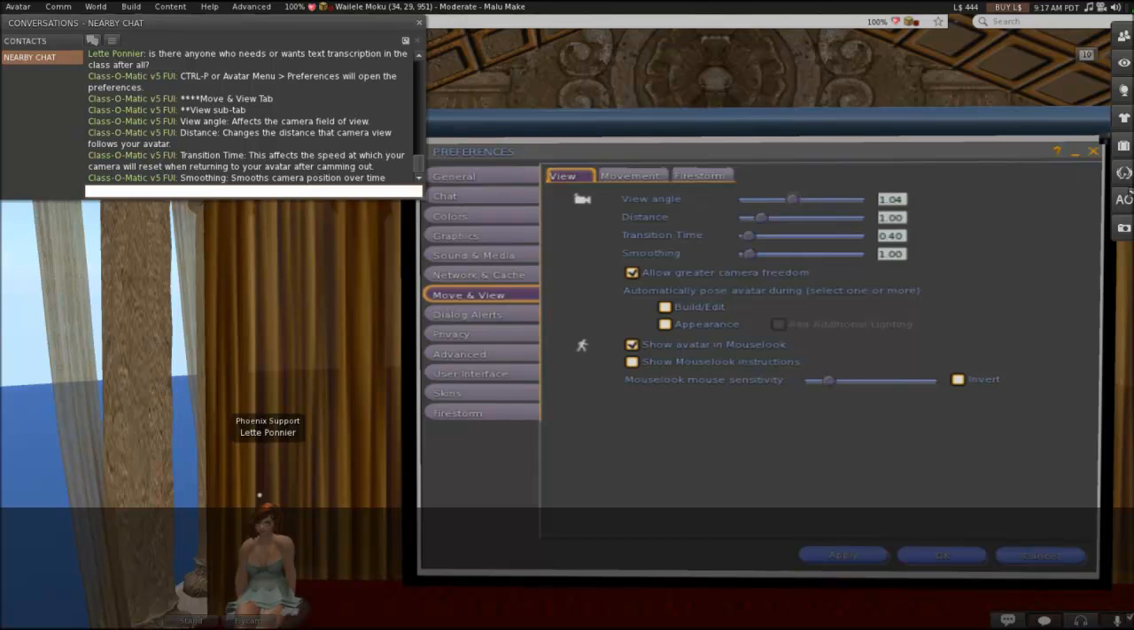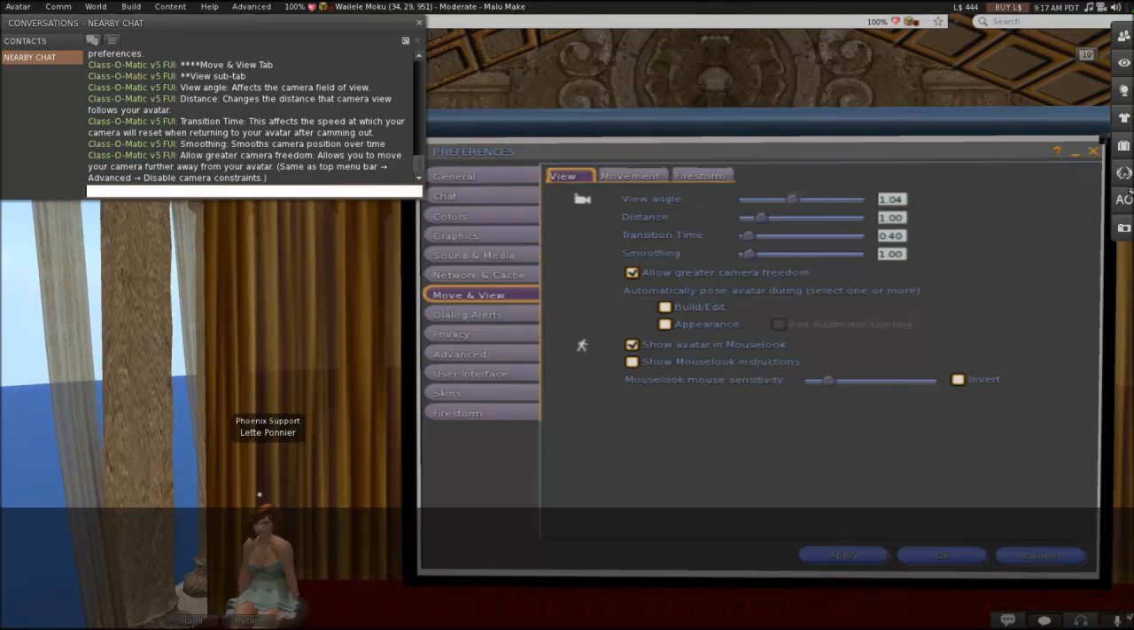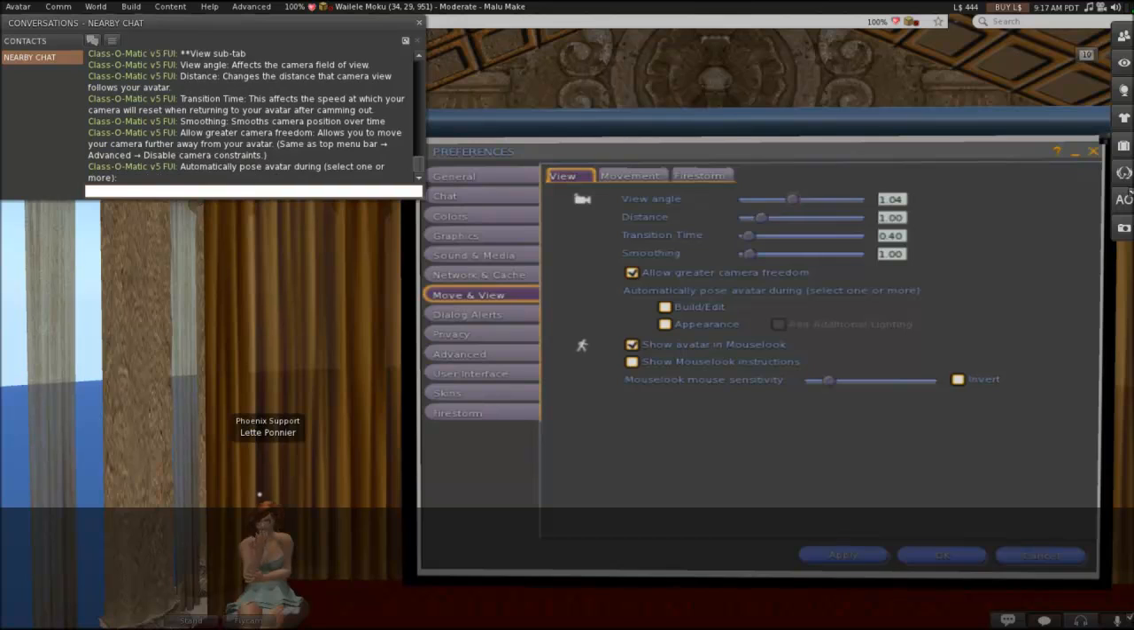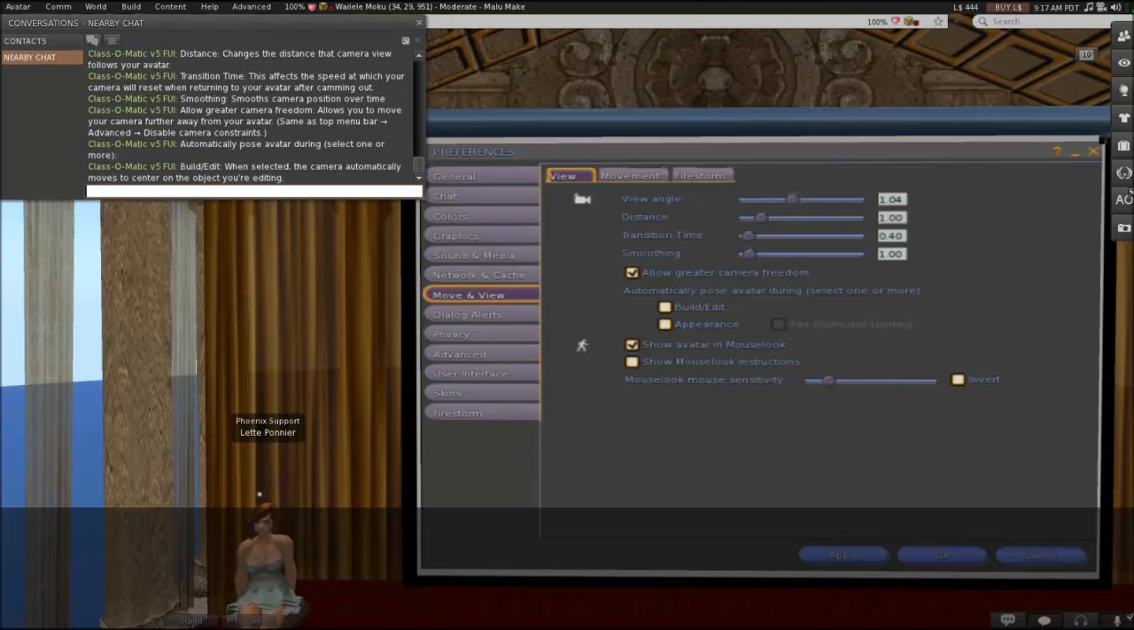Smoothing will smooth camera position over time and allow greater camera freedom. This allows you to move your camera further away from your avatar. This is the same as in the top menu, Advanced, Disable Camera Constraints. Changing it here changes it there as well. And then we have Automatically pose avatar during, and you can select one or more here. Build or edit. When this is selected, the camera automatically moves to center on the object that you're editing.